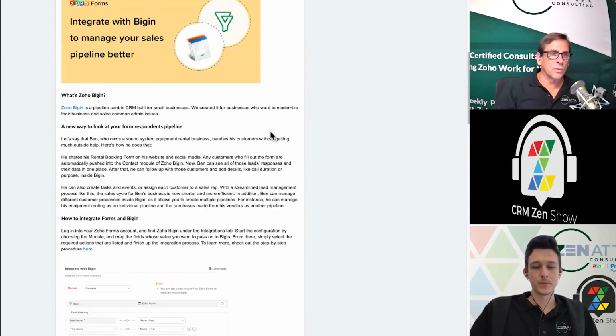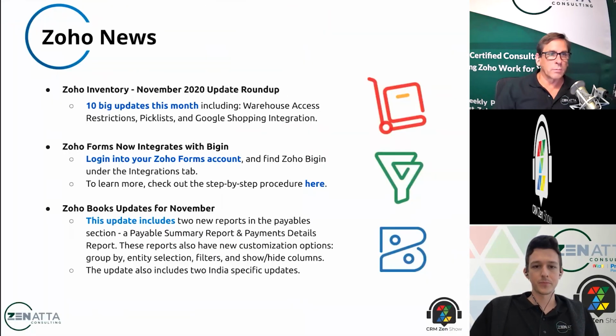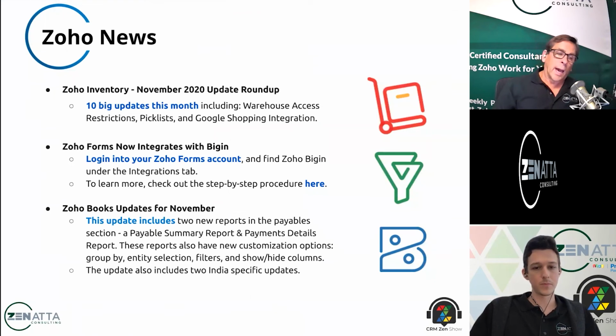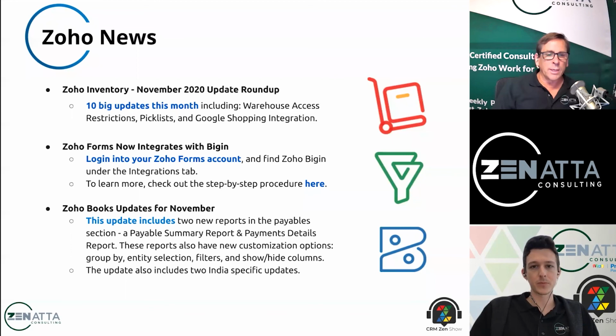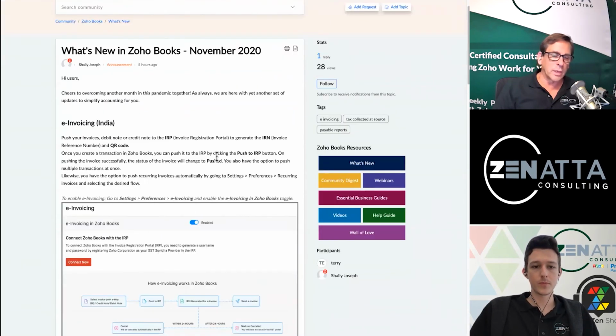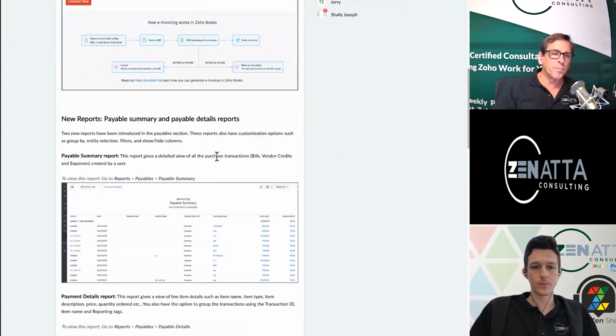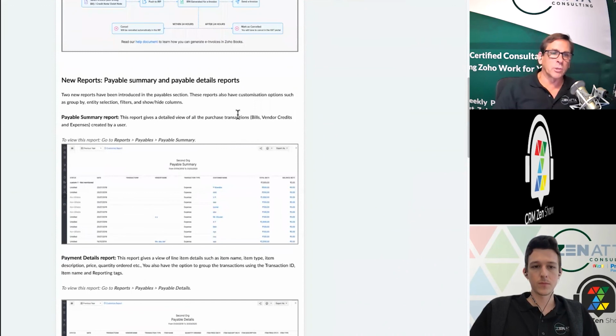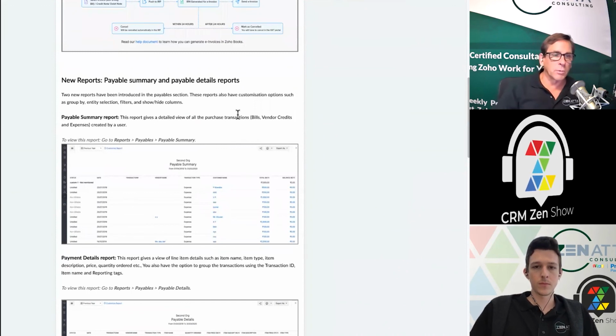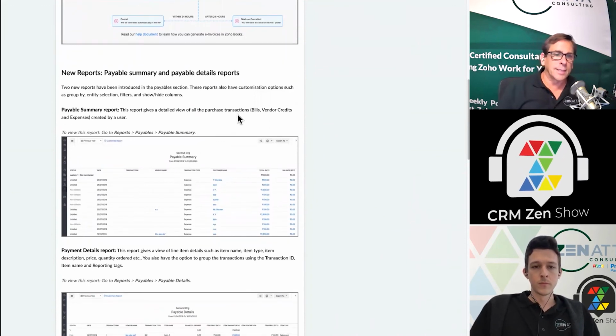Yep, and Zoho Forms getting better and better as well, as we go through that and talk about it. And then we have our Books update for November. Not really a lot here. A couple nice updates for the Indian marketplace. You've got e-invoicing. Really, for the rest of the globe, you've got some new reports. You've got a payable summary and a payable detail report. And I think these are kind of nice.